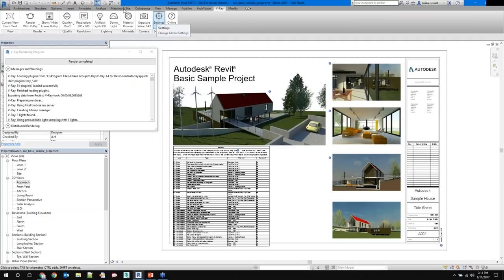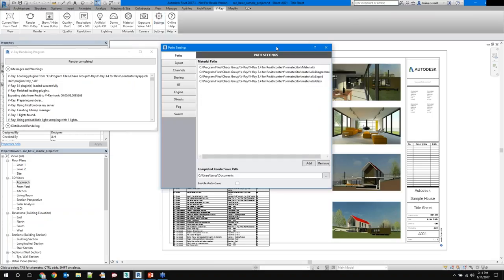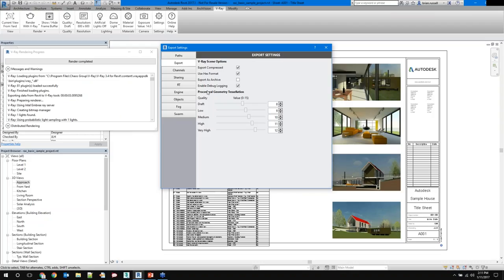Settings, this is where, if you're a person that likes to spin the knobs and tweak the settings a bit, you can do that. Here's where you can find material paths and supplement material paths if you're not finding materials. Export settings, we do some procedural geometry tessellation on export. So you can see at draft, we're at 8, at very high, we're at 12. You can tweak these settings as you see fit.